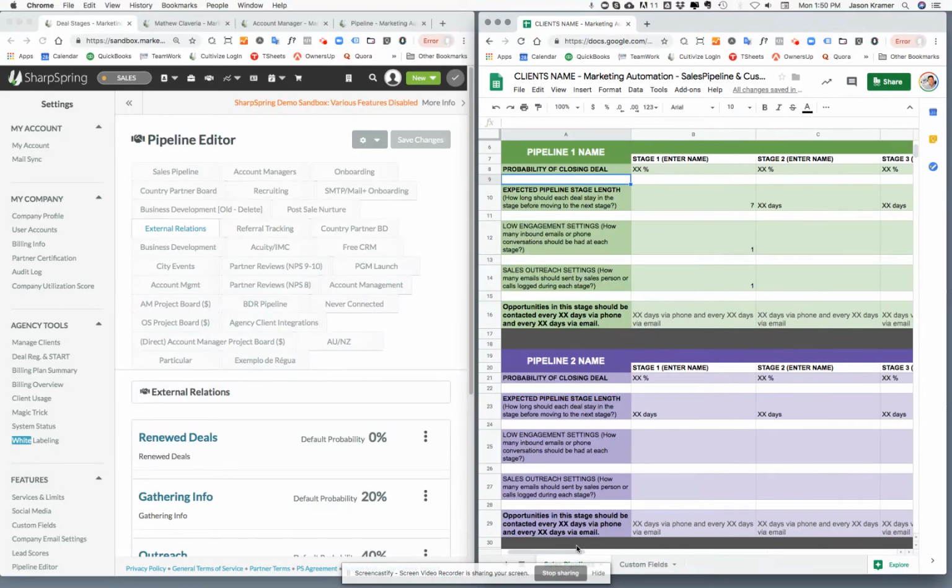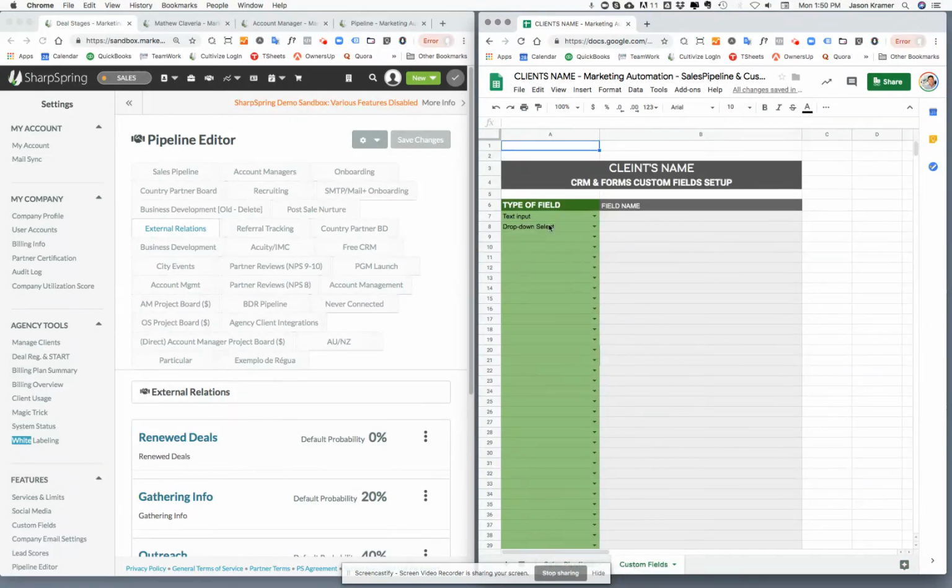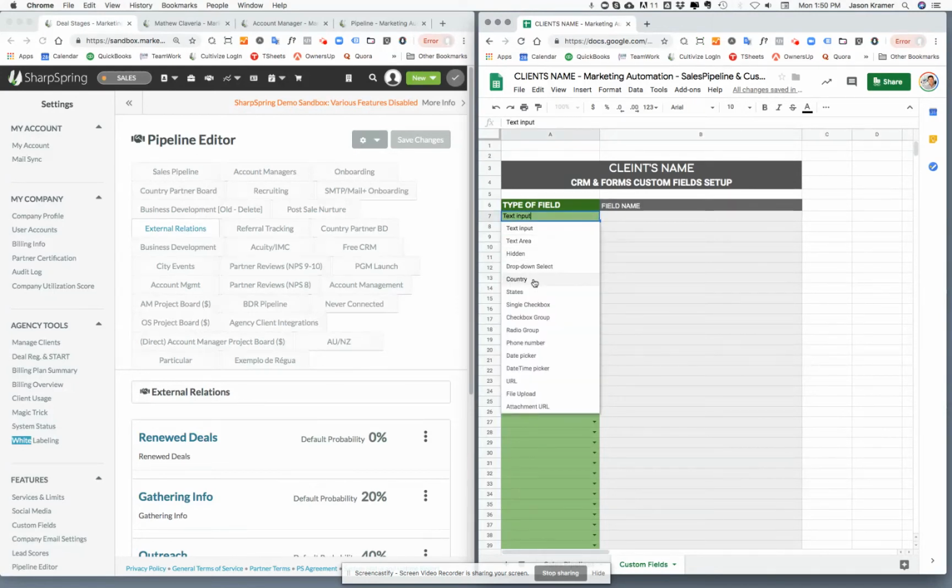The next thing we want to talk about is the custom fields. We've created a type of field drop down so you can see the different types of fields we can create. We can create text input fields, text area, which is a larger text block, drop down menus, country, state, and checkbox, where just one item is checked or a group of items might be checked, and so on and so forth.